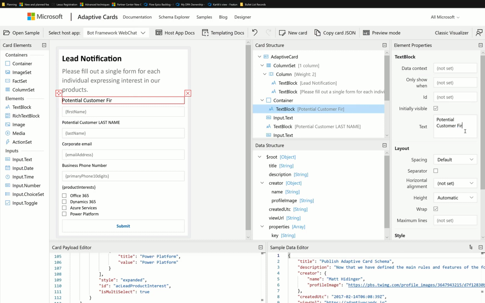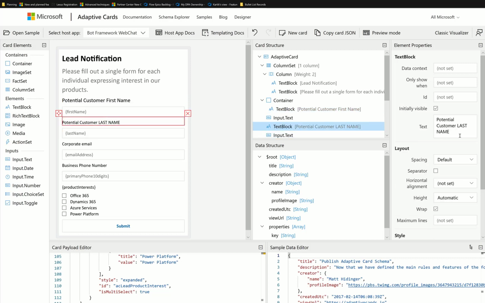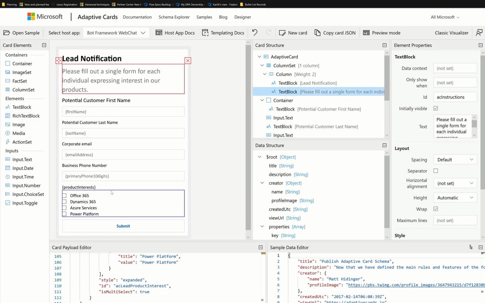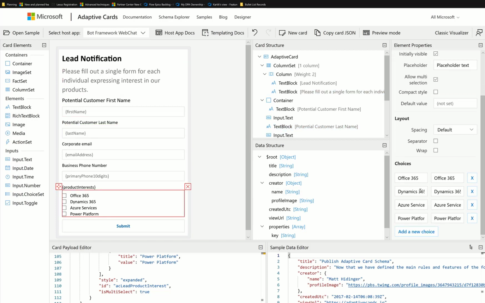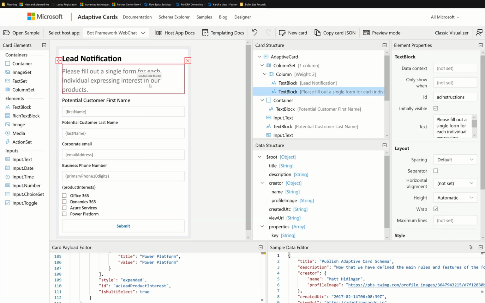Maybe I don't want it to be like that, I can do this, or I don't want capitals for last name, and I can do that. And so I can tweak any of these by pasting them into the card payload editor. And you can also change the choices. So if I wanted to do that, that would be over here in the elements. I could add new choices, replace these. I could even add another thing on this card, and make it exactly what I want.